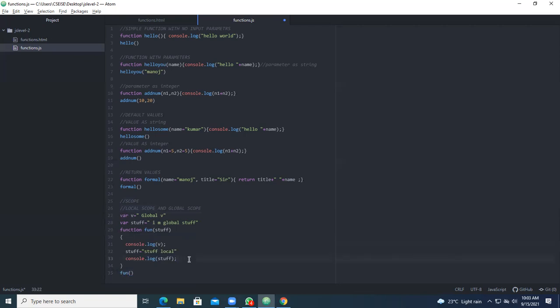So what should it show? V is called only once. So this is the global scope. Stuff you have called one time, two times, one outside the function, one inside the function. So here you have to give it as var, where stuff is equal to local stuff. So when you go with a console.log, V, you will be getting it as global V.